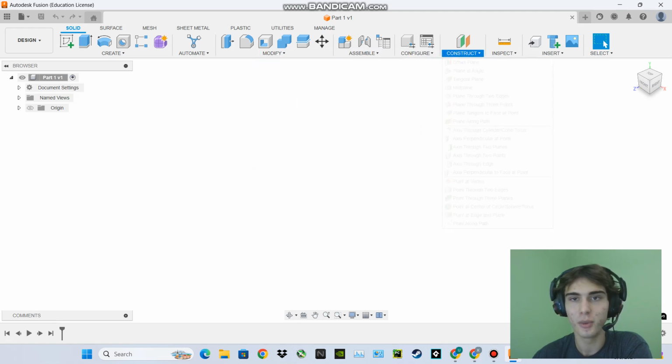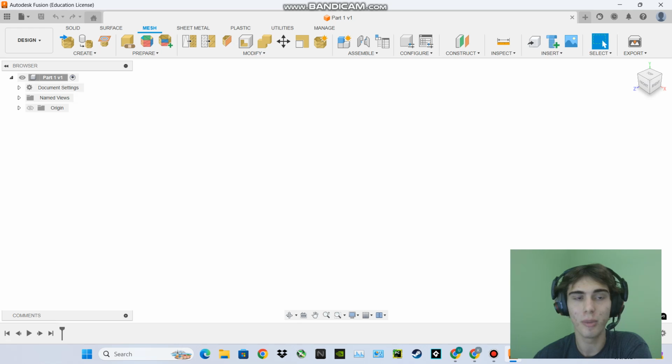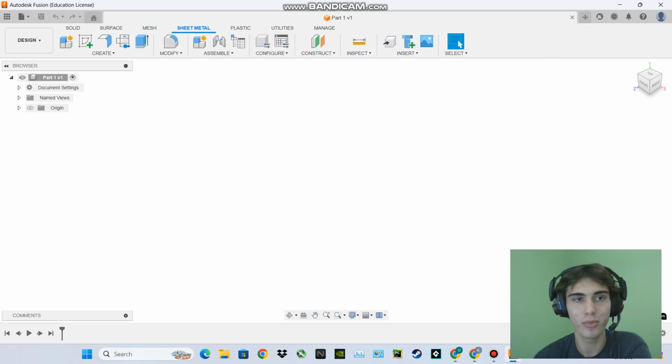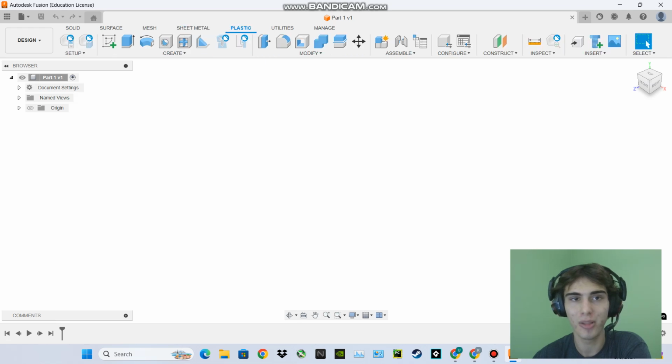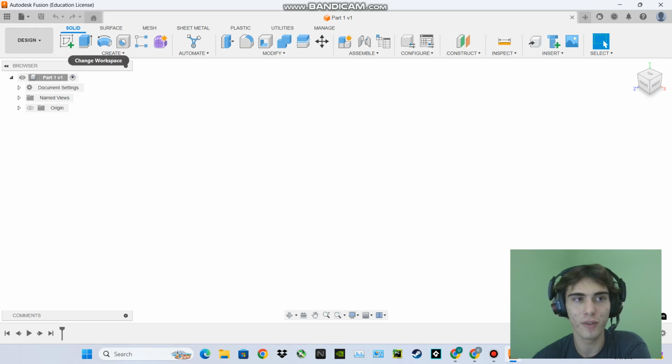So all those things we'll get into later. You also have different tool ribbons to access. You've got one for just normal solids, one for surfaces, meshes, sheet metal things, for when you're creating bends and things along those lines, plastics that can have different properties than metals in different parts, so you can adjust those, utilities and manage, which we will get to far, far into the future.